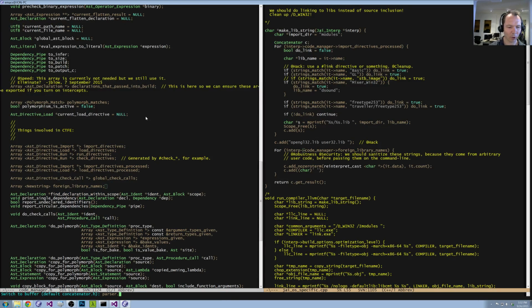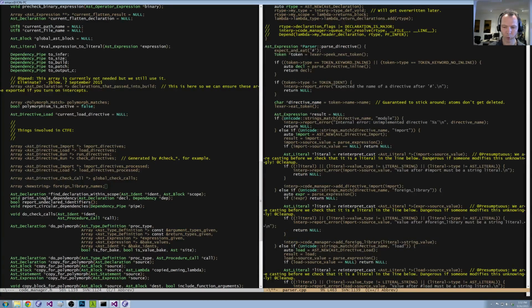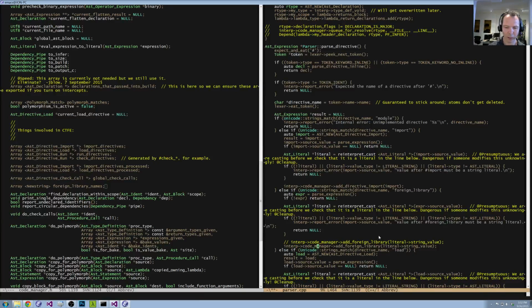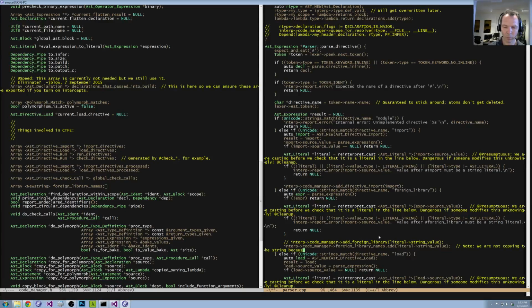Okay, now back in the parser. Now that we've got this, remember we were writing the code for this directive. And instead of saying add foreign library and making a glue function that doesn't really do anything, I'm just going to say foreign library names dot add this, and I'm going to note that we are not copying the string because we expect it to remain allocated for the life of the compilation, which if someday we make that no longer true, then we would have to copy this string.